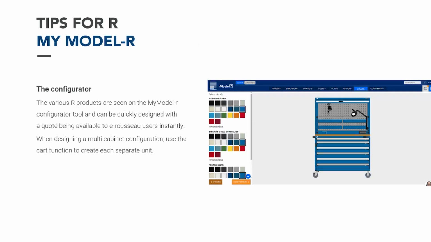The next is my Model R, and we can't say enough good things about using this system. It's past 250,000 sessions a year now. Various R products are on my Model R, and they can be quickly designed with a quote being available instantly in your eRousseau account. When designing a multi-cabinet configuration, such as 3 or 4 different types of units across, say, a counter, simply use the cart in the top right to add another design and another design. I tend to call them typicals.